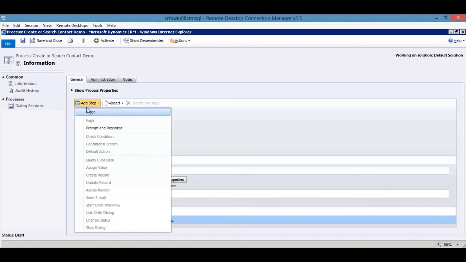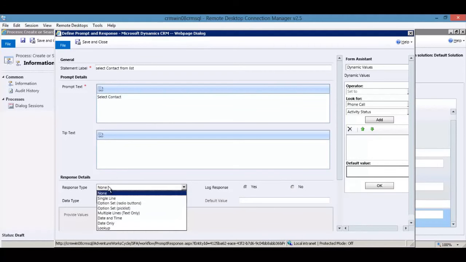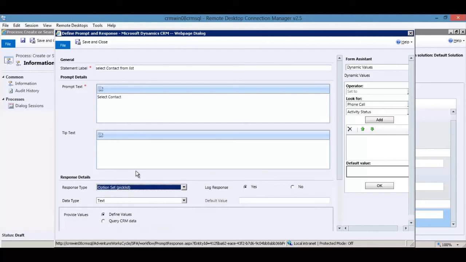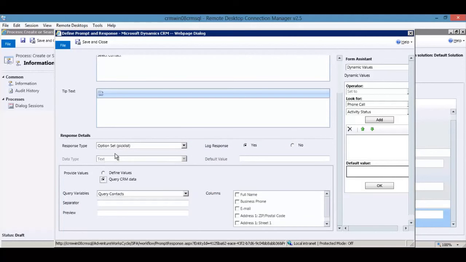We'll add a prompt and response. So here the prompt text will just be "select contact", and we're going to have the response be a pick list set. So the results are going to show up in a pick list. However, where we're going to get the results from is actually by querying CRM data.